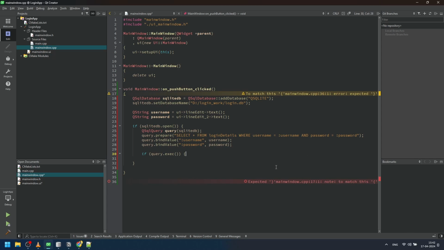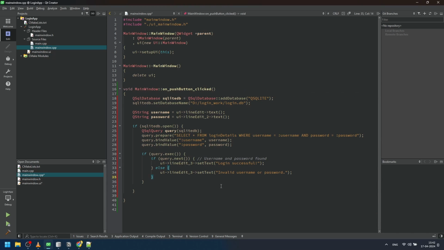Another if block checks if the query execution was successful using the query.exec function. If the query execution was successful, we proceed to check if any results were found. We are calling the next function on the query object. This function advances the query cursor to the next result row. If there is a matching username and password, the cursor will move to that row. If query.next returns true, meaning a row was found, it indicates a successful login. We update the third line edit with a login successful message.